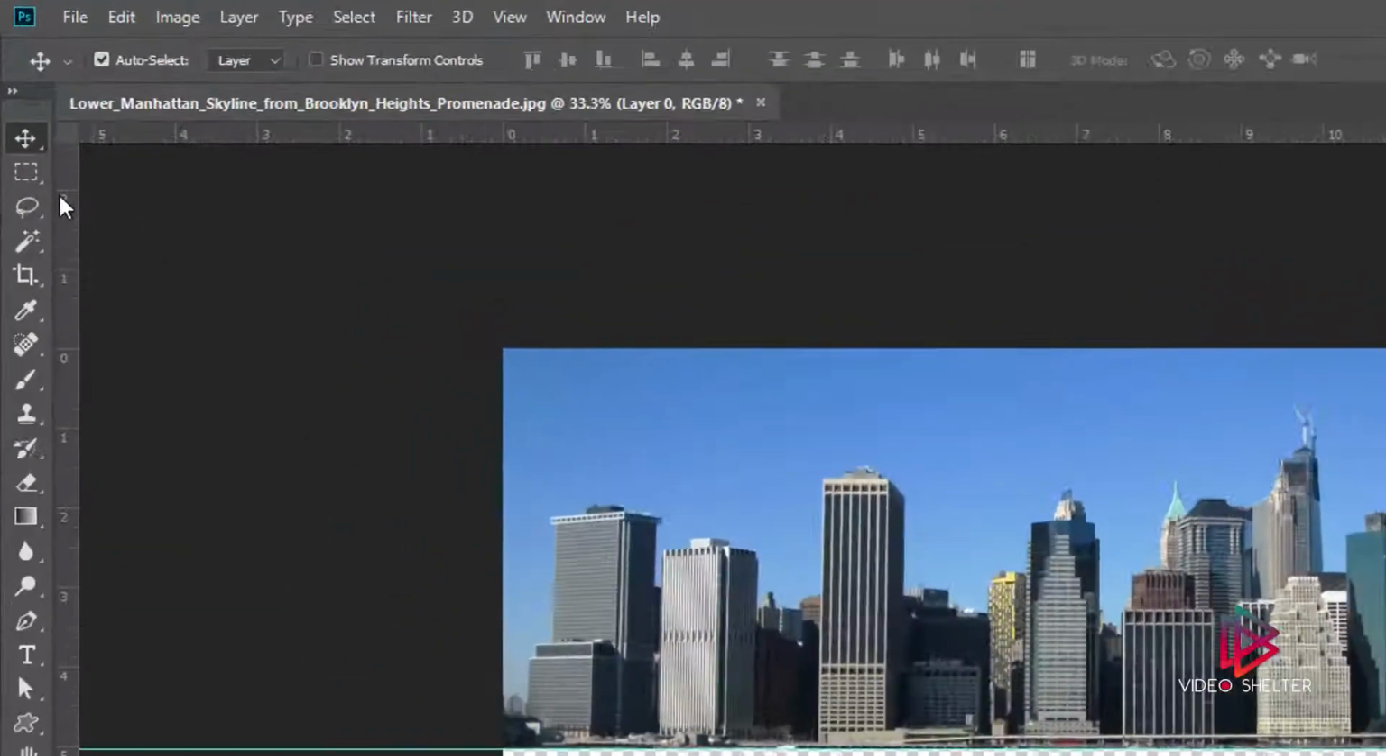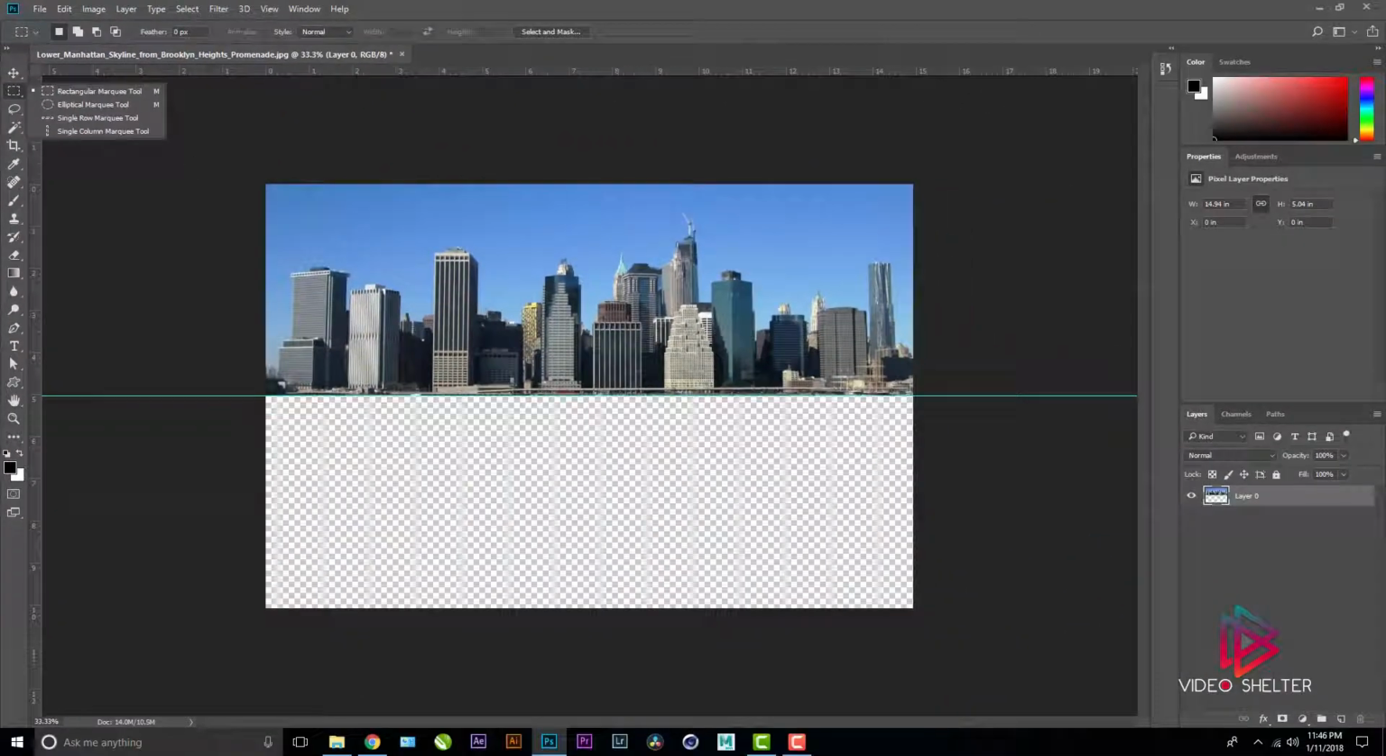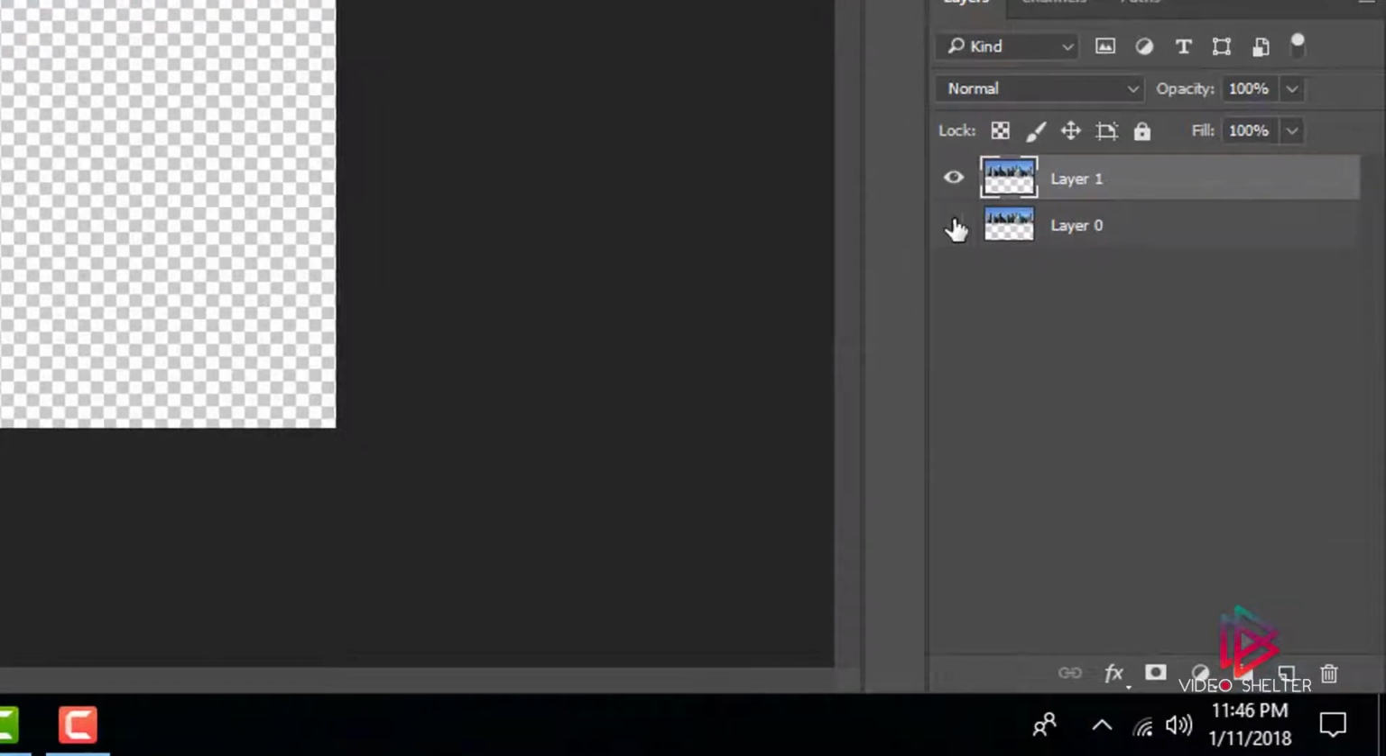Now I'll grab my rectangle marquee tool and select the image till here, and press Command J, or Control J if you're on Windows. Now we have two images. I'll duplicate that once more. So this is going to be my skyline image, and this one is going to be my reflection.